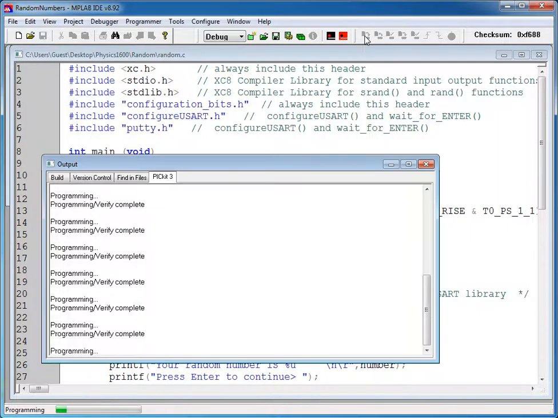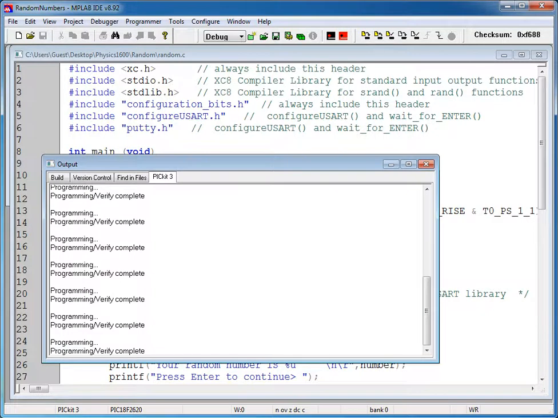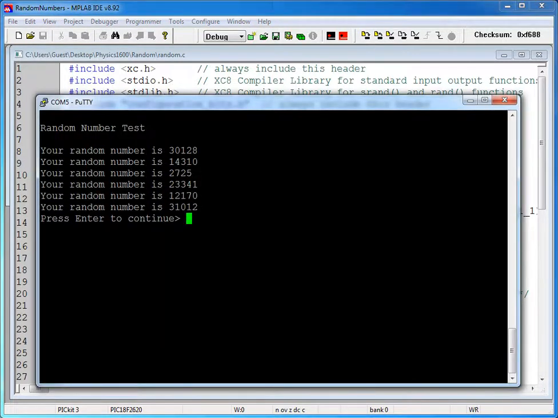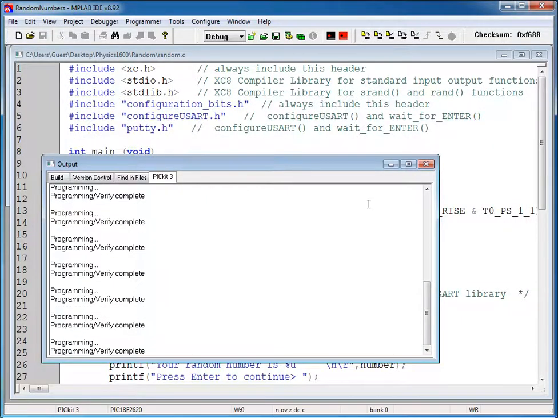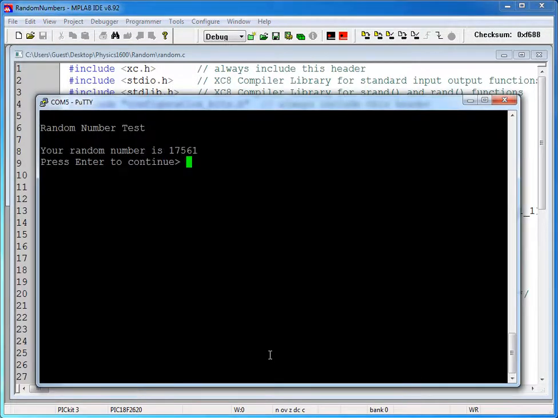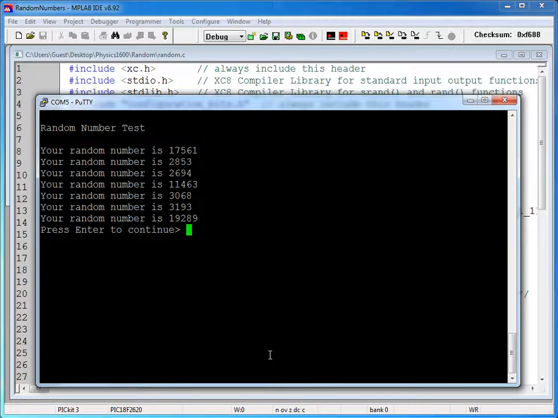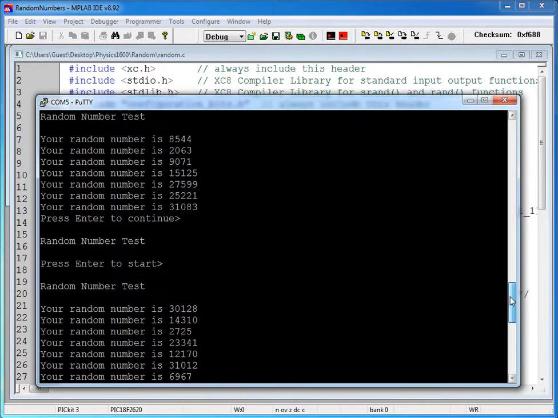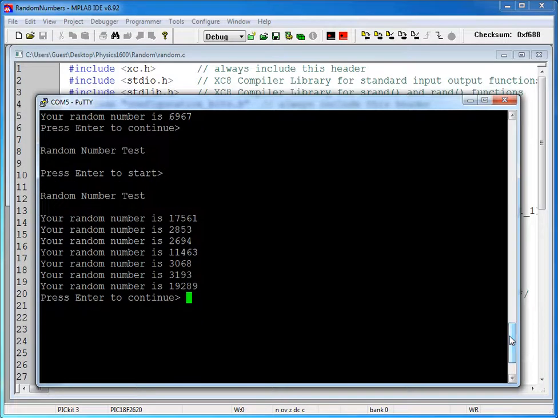Load it again. Call it PuTTY. So they're different. Load it again. Again here. Yeah. Right. So we can just scroll up and see that these last ones are not the same sequence. So as far as a user would be concerned, we do have a random number generator. That's all for now.